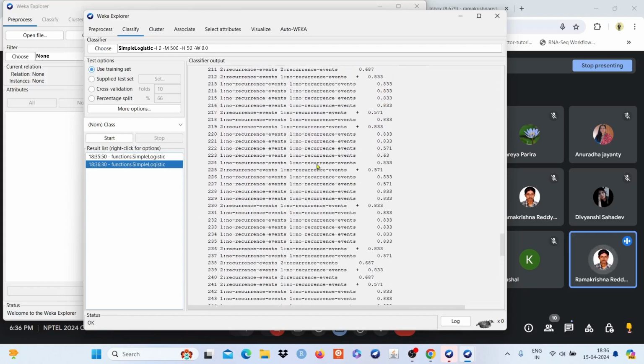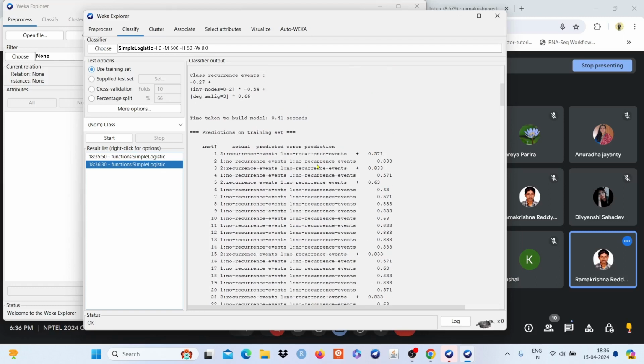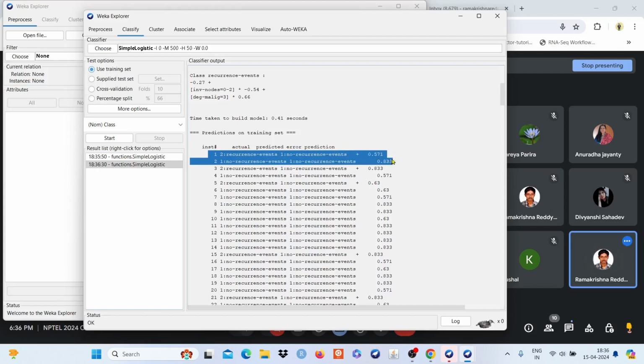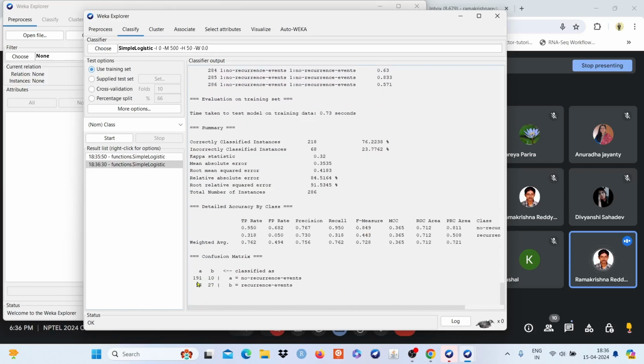So it gives us information on how our model is learning from the data. Once the model is learned, in the first highlighted case, the actual one is a recurrence event, but the model learned it to be a non-recurrence event. Likewise, we have four options that could be generated. We have true positives, true negatives, false positives, and false negatives.